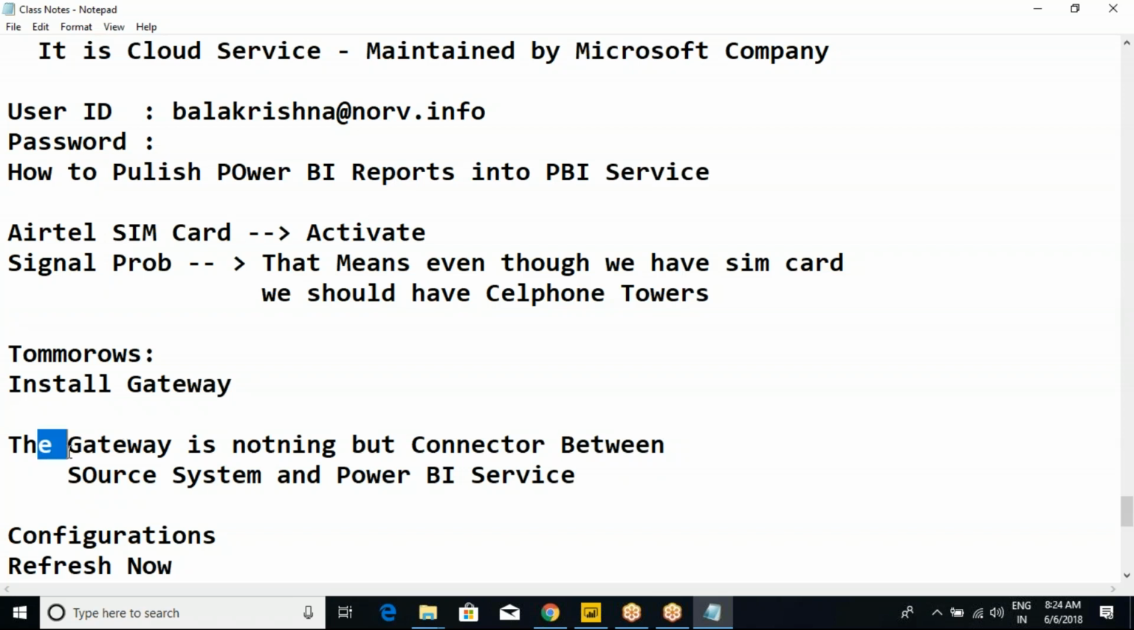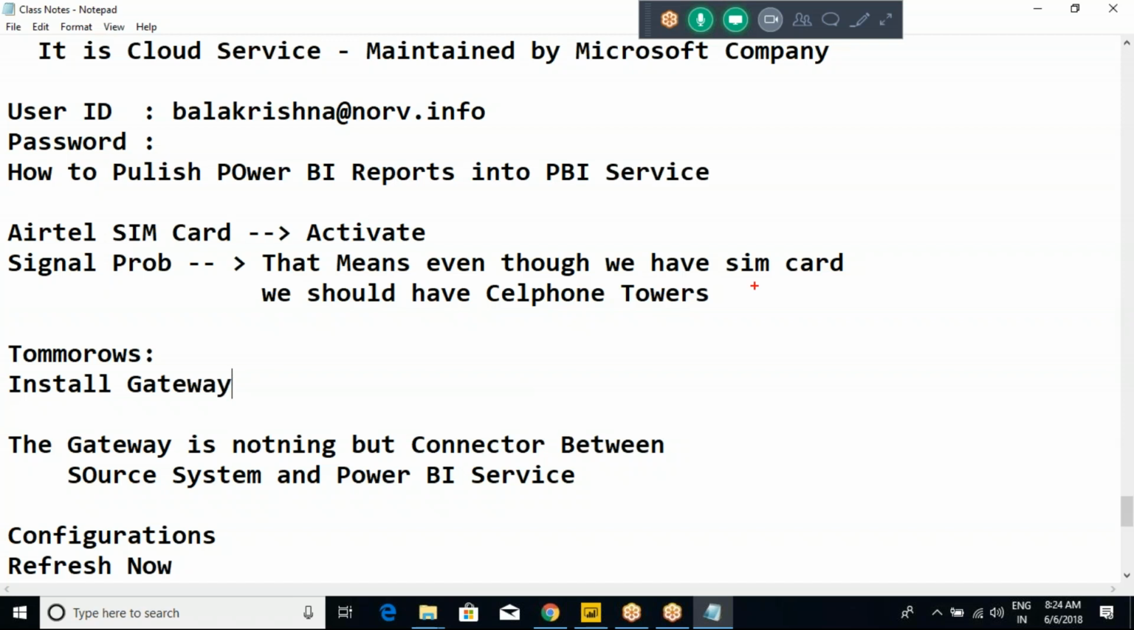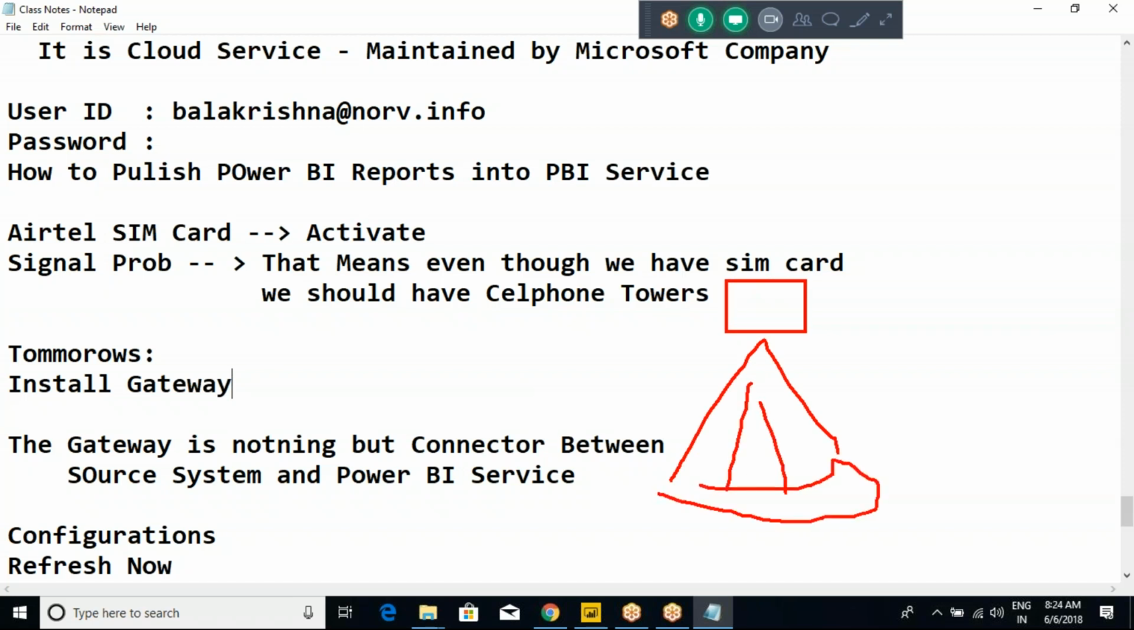So the gateway is nothing but we need to install it in my local laptop. Now I'm trying to install the gateway. For example, assume that I'm just planting now, this is what is called a one system server. I assume that. So here my Excel file is available, my Excel file available in my local laptop. Then Power BI service will be available like this. Will you agree or not?